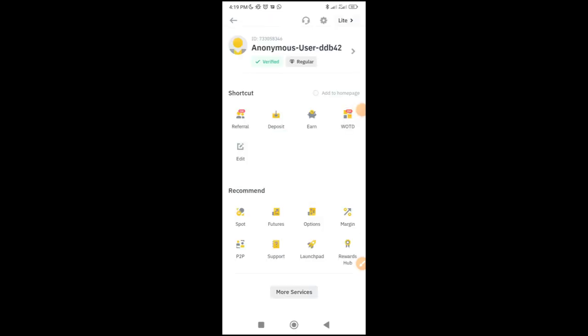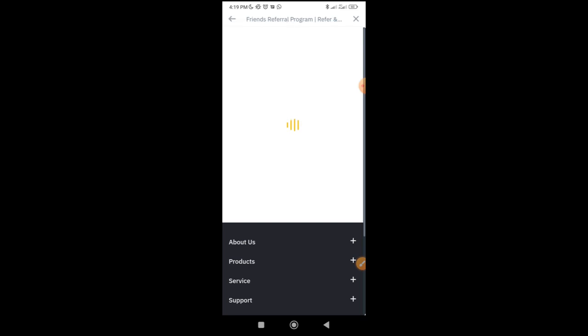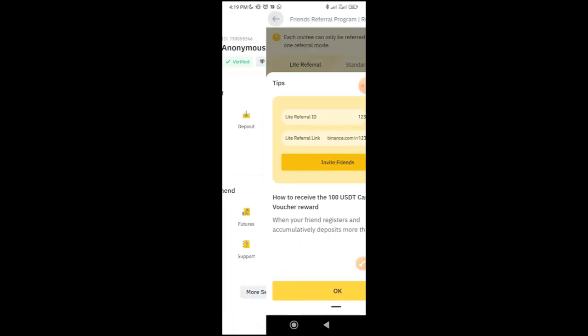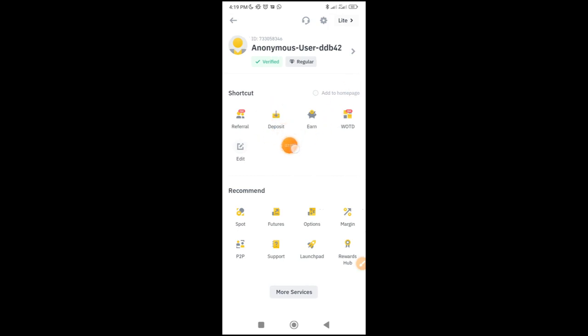Here you can go to your referral and get your referral link, which you can copy and send to others to also join. Don't forget to send this video alongside so they see the steps. You can click over here to deposit. Once you click here, you can deposit.